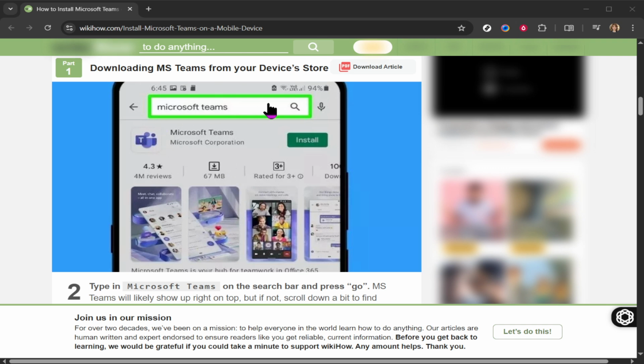Now that you found Microsoft Teams, tap on the install button. The download should start almost immediately, and the installation process will commence. Depending on your internet speed, this whole process shouldn't take more than a couple of minutes. You might need to accept a few permissions along the way. This is completely normal and necessary for the app to function properly.